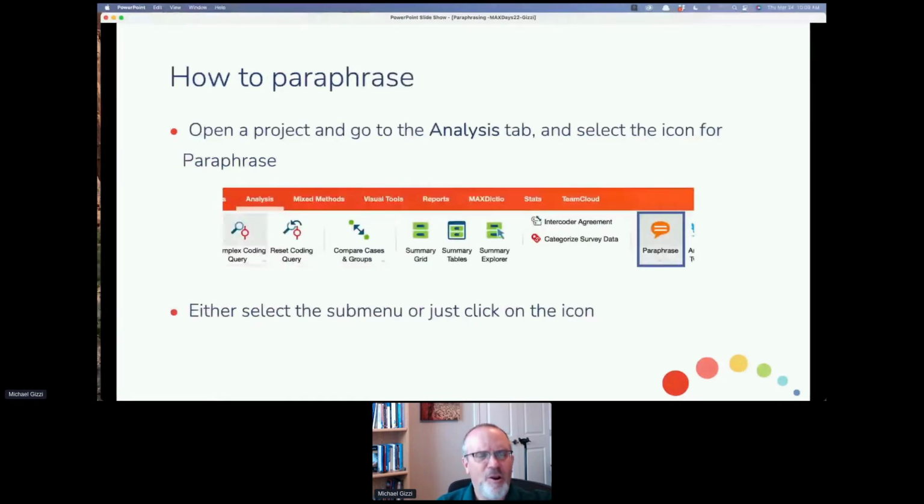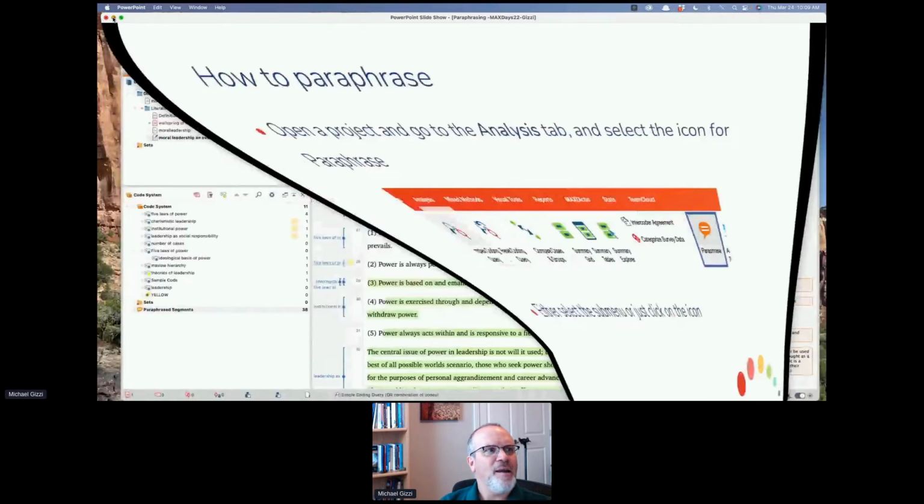So, all right, how do we paraphrase? First off, and then I'll close this, this will be my last slide. You open a project and you go to the analysis tab, and you'll see on the right an icon for paraphrase. I'm not going to close this yet because I'm going to show you one thing at the end in here, but I'll make it go away. So I am in MAXQDA.